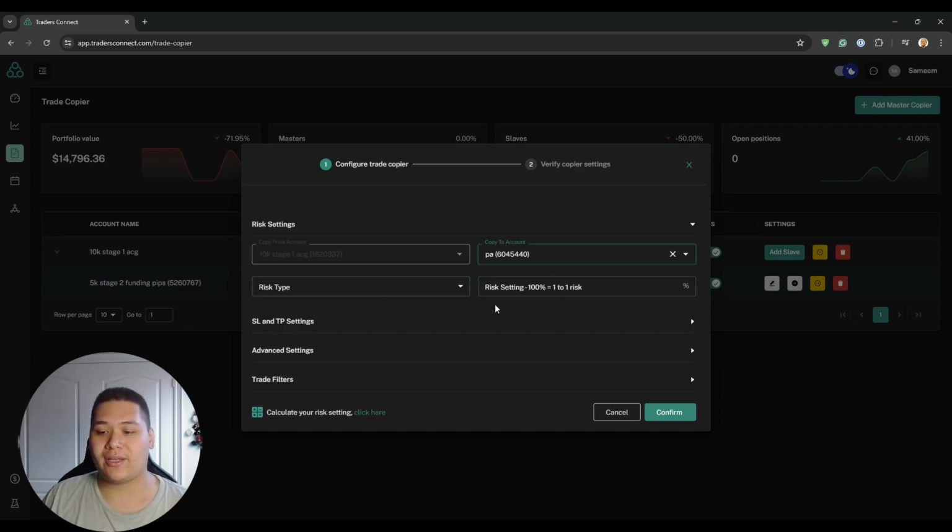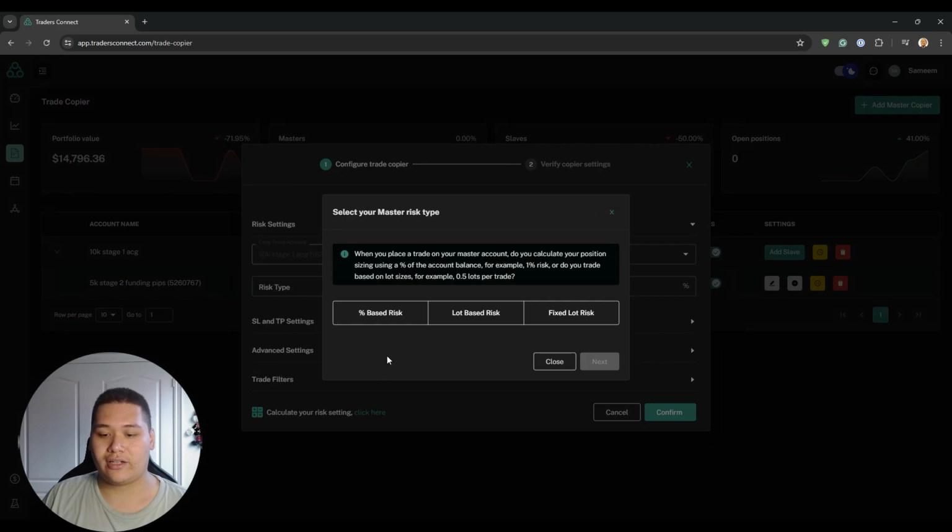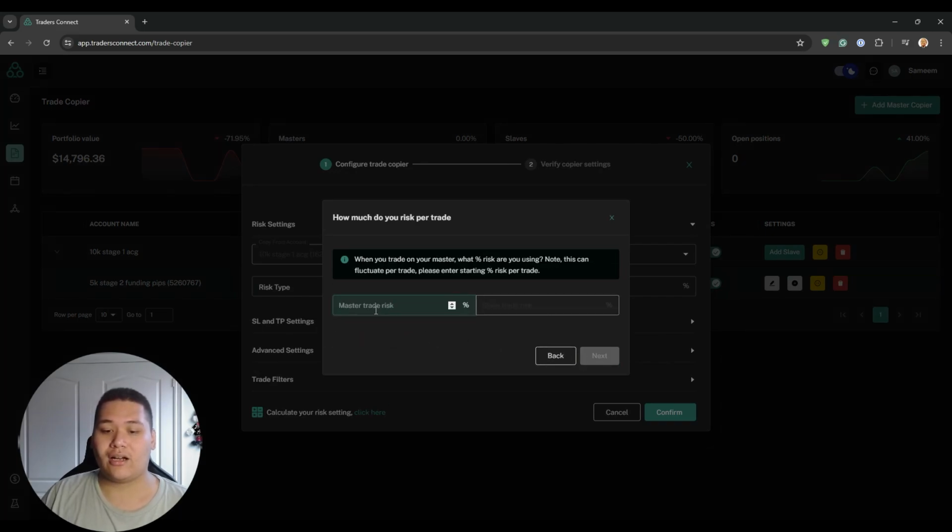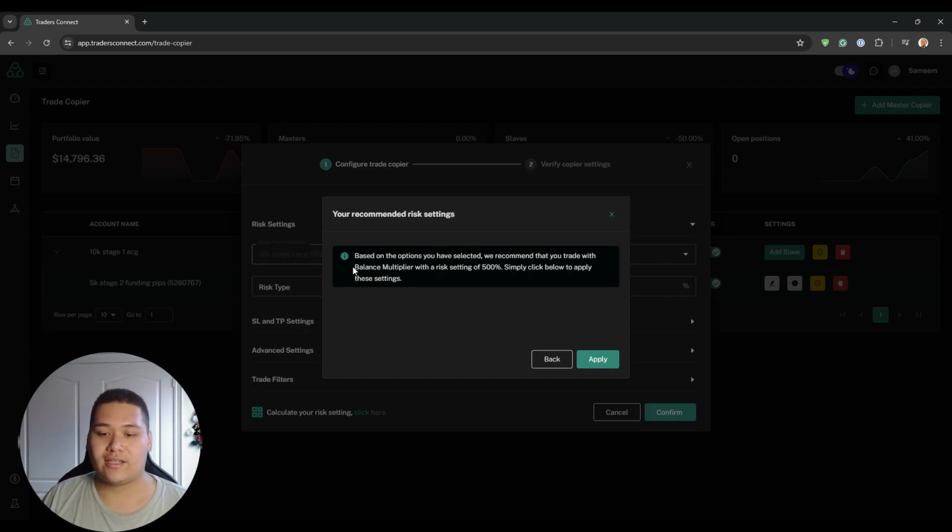We have to choose our risk type and risk setting, but we're just going to calculate our risk. So we want percentage based risk. We're going to click next. On my master account, I want to risk 1%. And on my slave account, say for example, I'm probably going to add a couple hundred dollars into this account, I want to risk 5% on the slave account. I want my personal account to risk 5%, whereas my master account stays at 1%. So if I click next, it's going to say balance multiplier with a risk setting of 500%, meaning that it's going to risk 1% on the one, but 5% on my other account.